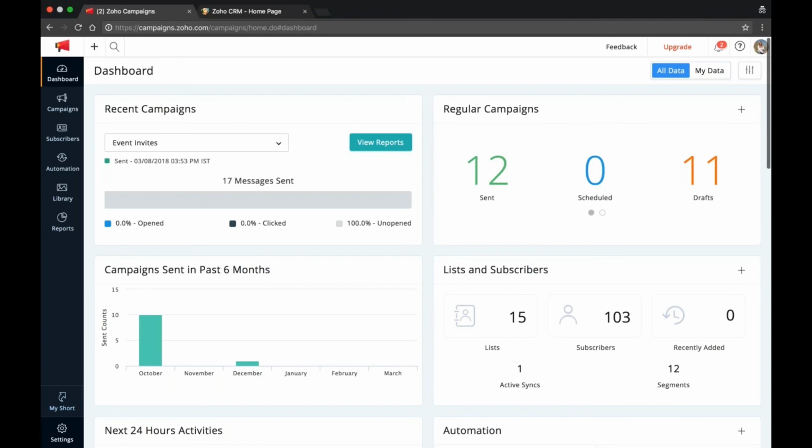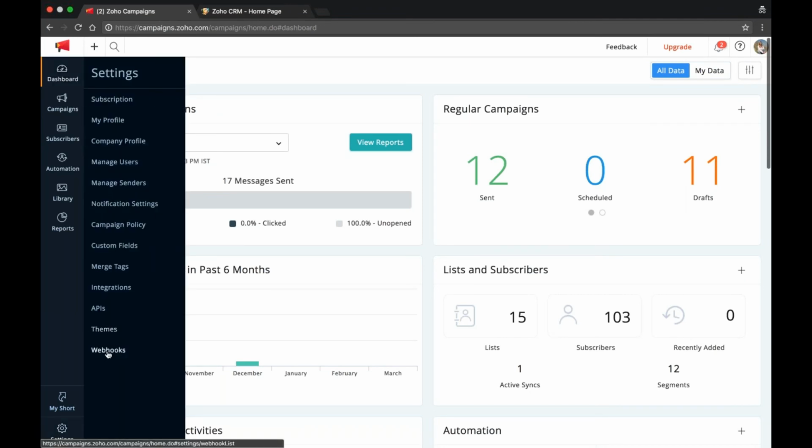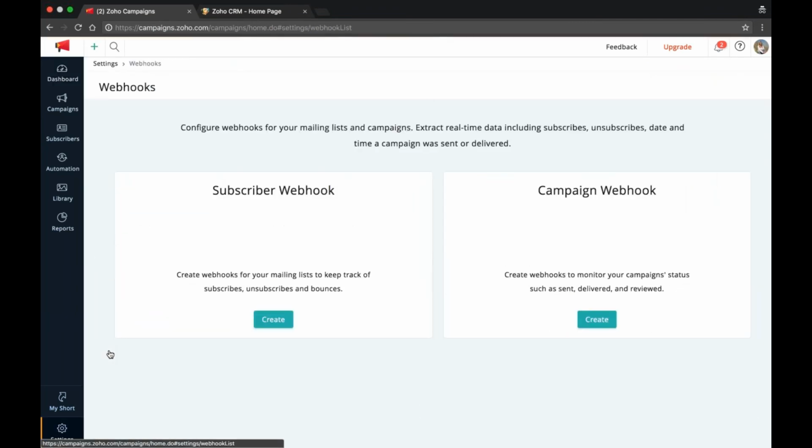And we've also added webhooks under settings. You can find it as the last option right here, and you can click on webhooks, and you can set up a subscriber or a campaign webhook. What that does is it synchronizes an external database that you might have hosted on a separate cloud service with your Campaigns account in real time. So you can make sure that any change you make to the subscribers in Campaigns gets reflected on that particular database, or you can set it up the other way around as well.